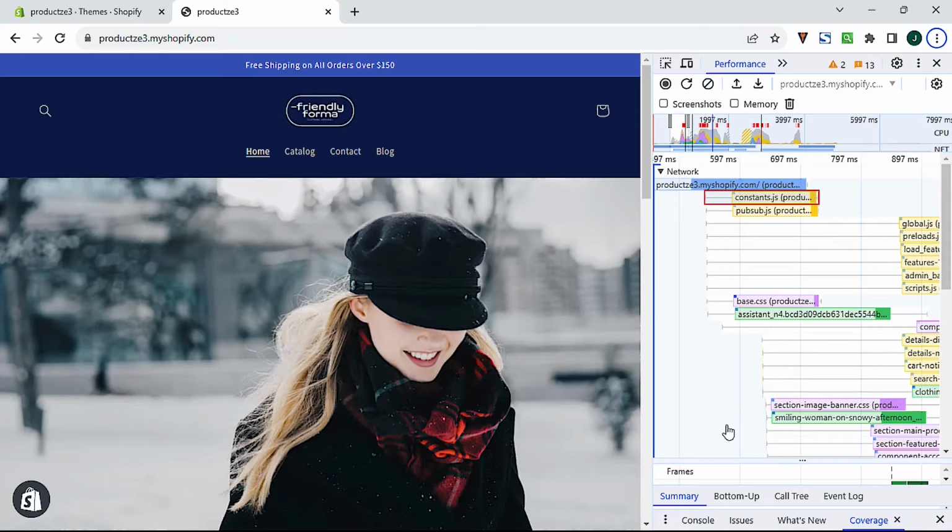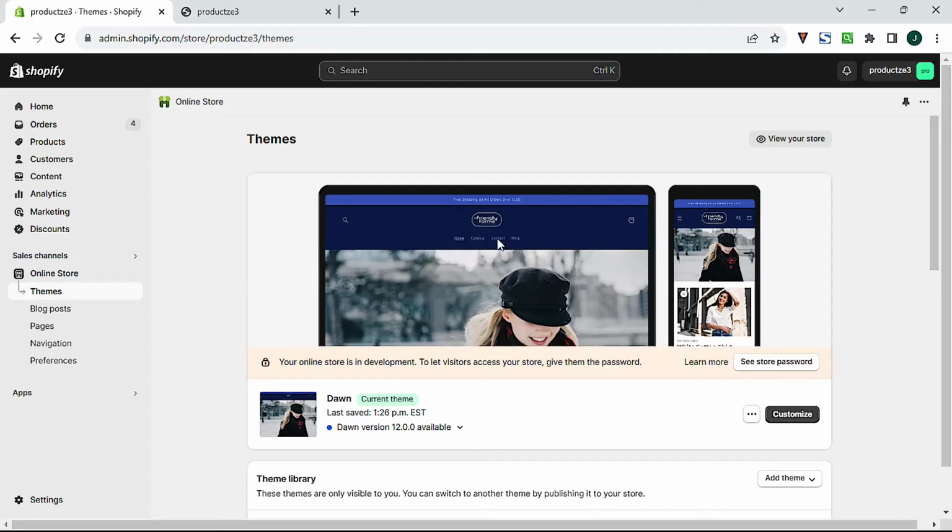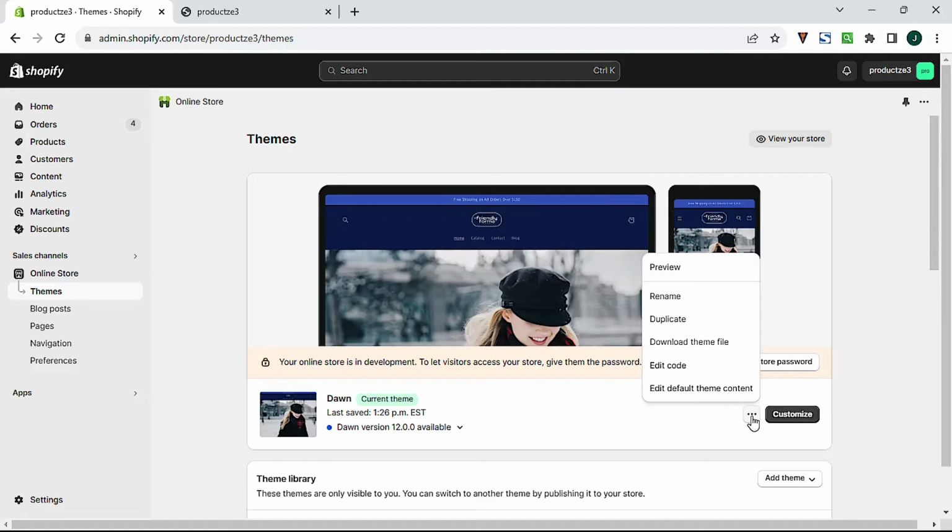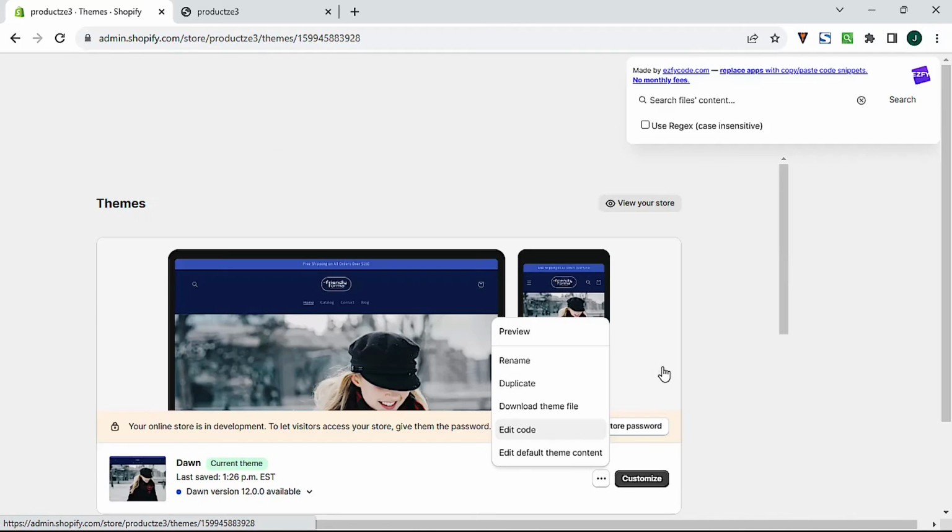Well, one way is to do what is known as a preload for the LCP. Essentially, this is telling the browser to preload the image, which makes the browser start loading the LCP image as soon as possible. So I'm going to go to the shop's dashboard, which I have open in this tab right here. I'm in the themes section under online store, and then I'm just going to click these three dots here and then click on edit code.